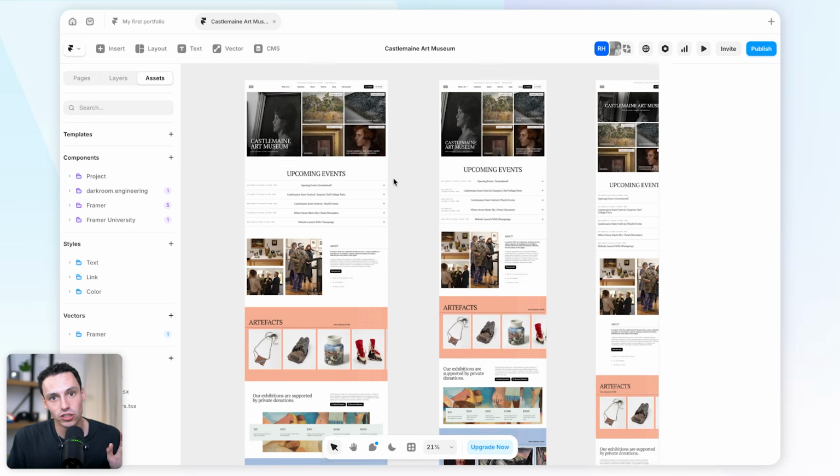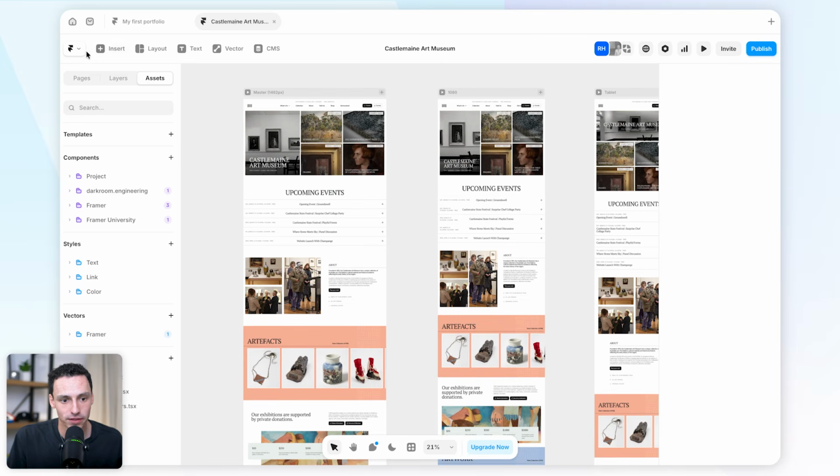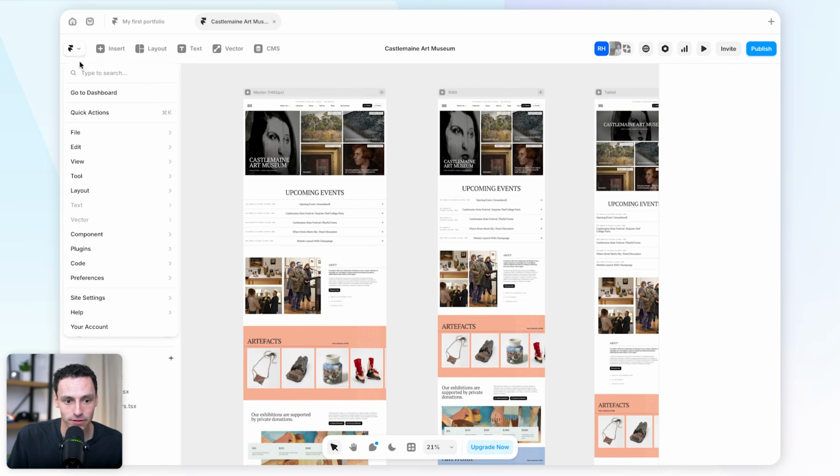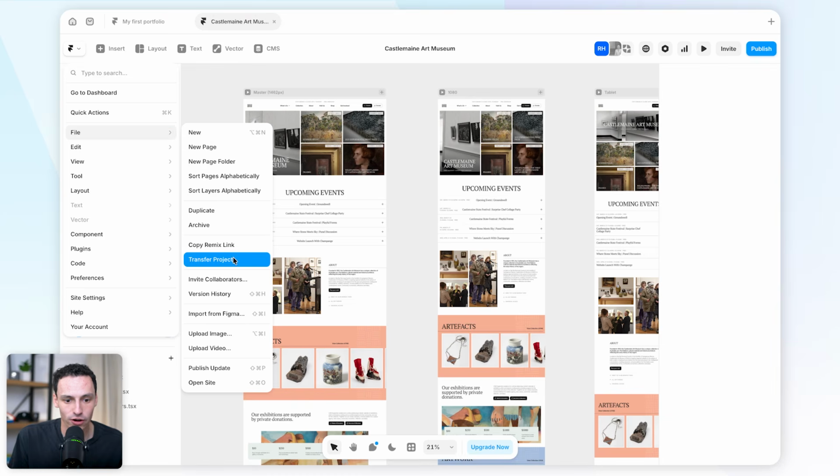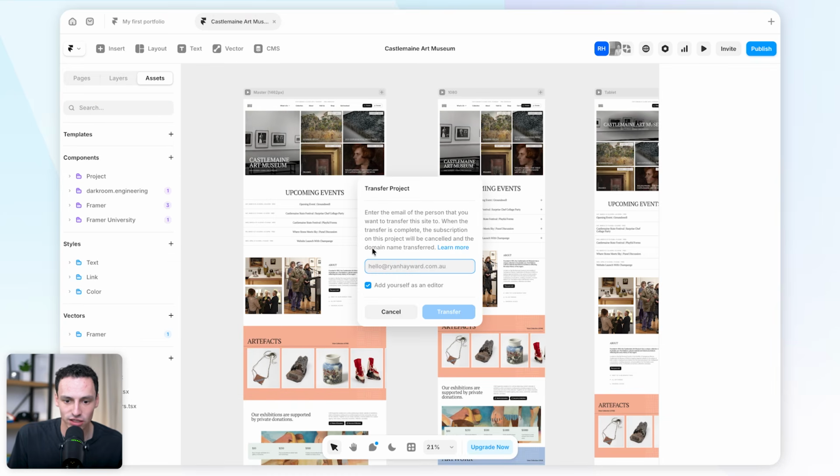So the best way to actually do a project transfer in Framer is to go to the project, go to Framer, go to File, and then go Transfer Project and actually send them the domain. Now, I also recommend, if possible, to add yourself as an editor, just so you still have access to that project for a period of time.